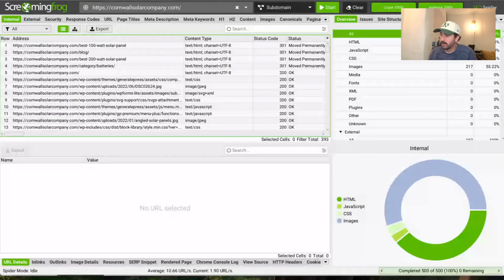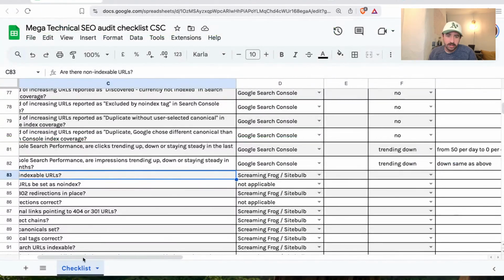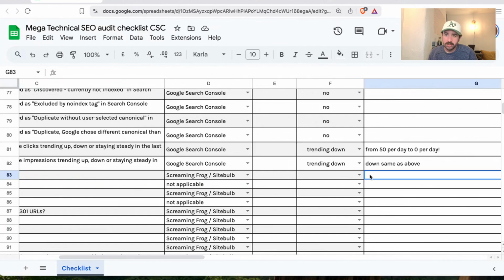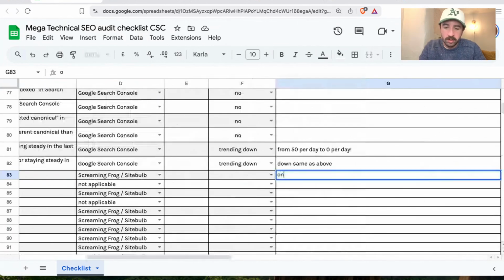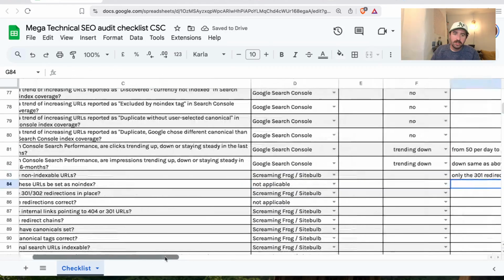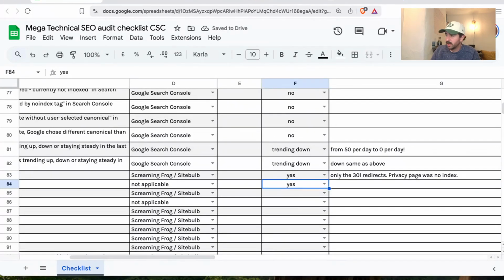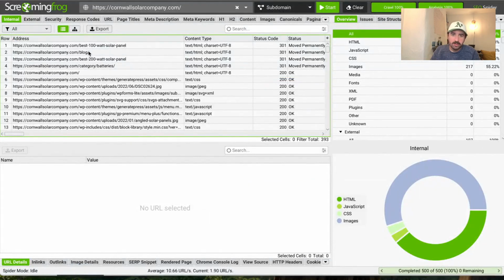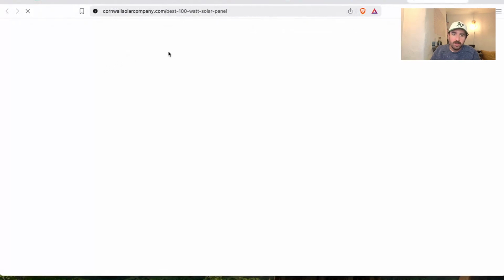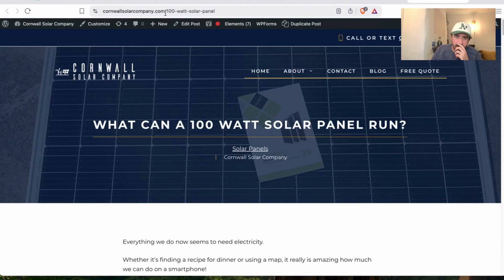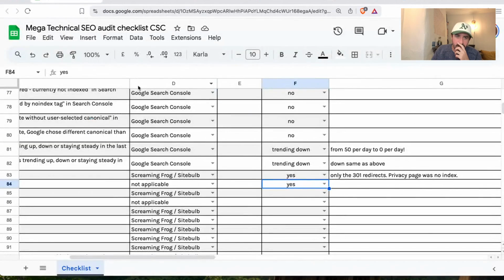We do have some stuff in there. Are there non-indexable URLs? The 301 redirects. We have the privacy page in there as well. The page was no index. Should these URLs be set as no index? Yes, we might want to check those 301 redirects in Search Console in here. Are they being redirected for a purpose? Yeah, that gets rid of the best word in there.